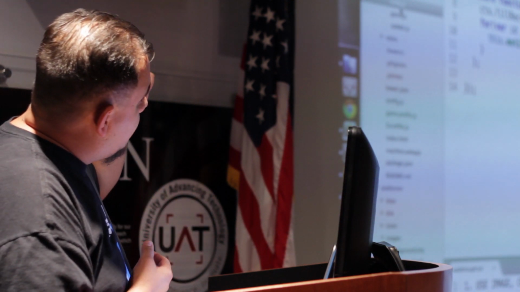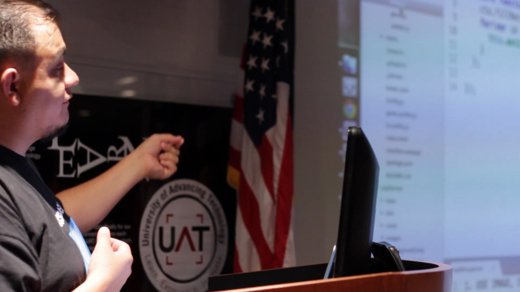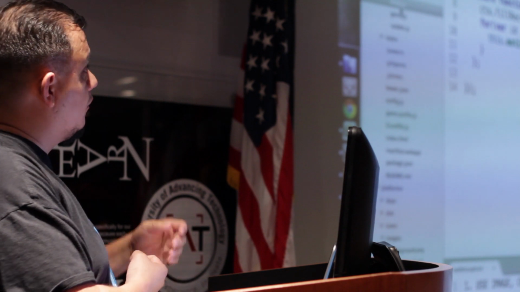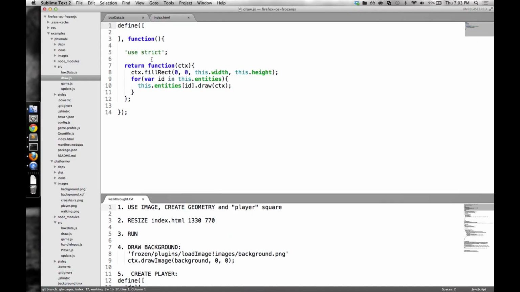So for draw, we're basically defining a function with this AMD module, our draw function. It's going to be used within the context of our game object. So within this function, this is going to refer to our game object. But we want to draw a background in our draw function. Make sense?